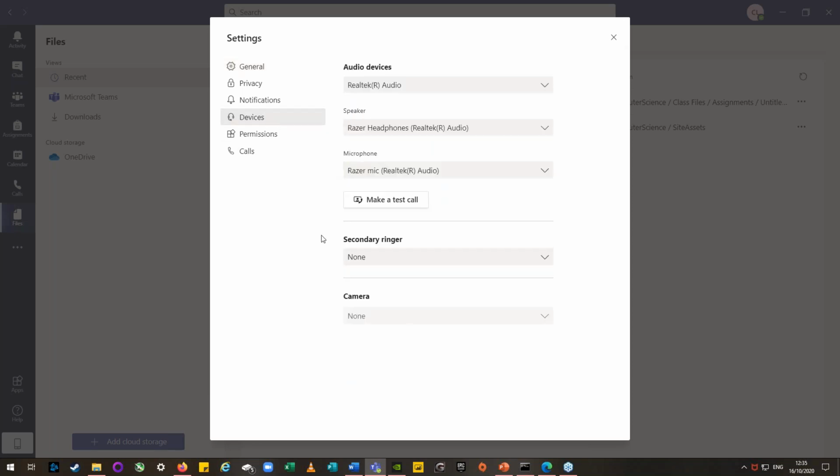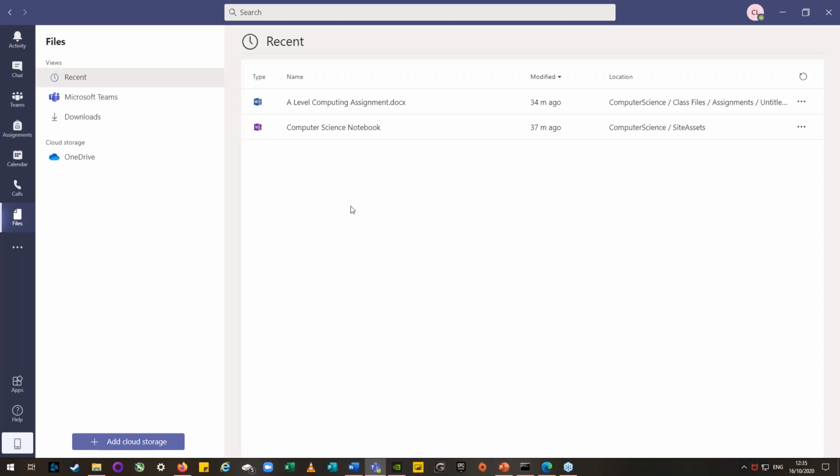But anyway, one thing that I would highly recommend is to set up your devices. So this is a one-time thing. You can see, especially if you've got more than one headset plugged into your computer, or if you're using a laptop, normally laptops will default to the microphone and speakers. So it's good to just double check that within here, make a test call, and find out how that works.